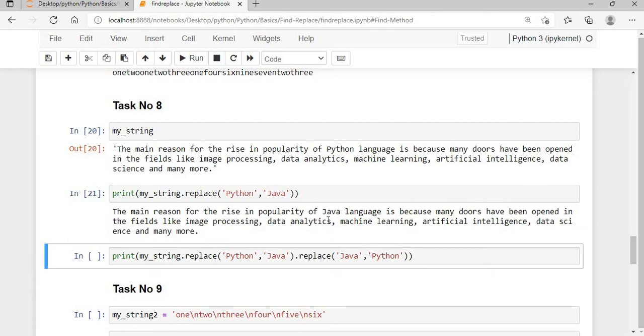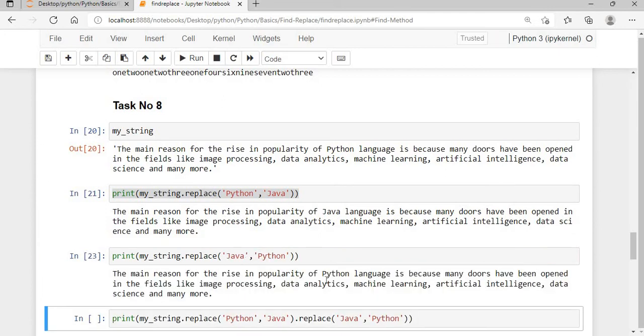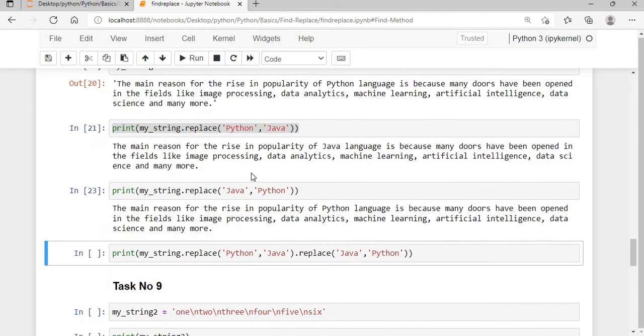Now again I'll say that okay, this is not required, I don't want it. So again, I'll copy this, I'll come here, Java with Python, and it is being replaced with Python. Now instead of these 2 lines you can use simply 1 line of code. It will convert Python to Java, and then you will get that string.